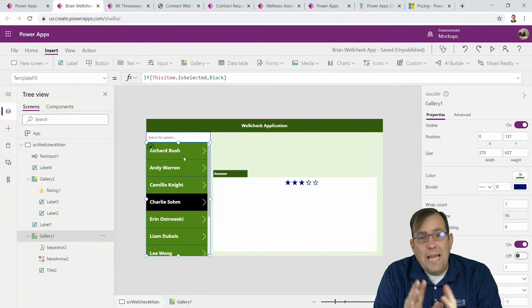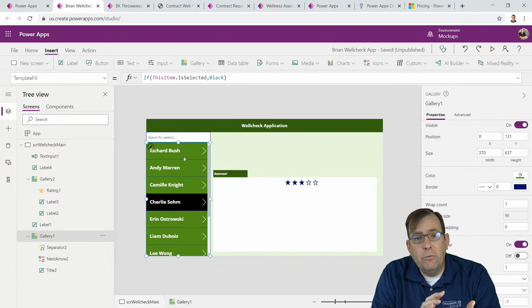All right, so we now have our gallery showing you how to drill in from a patient to the well checks for that patient. Now we got to enter some data, right? We got to be able to make sure we can actually add new well checks. We can do that a few ways. We can put the well check information on a screen above us, or in that white area, or we can do a new screen. I think it makes sense in our case to do a new screen, don't you?